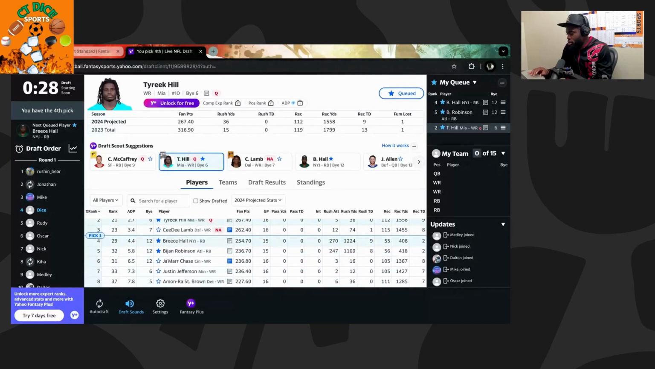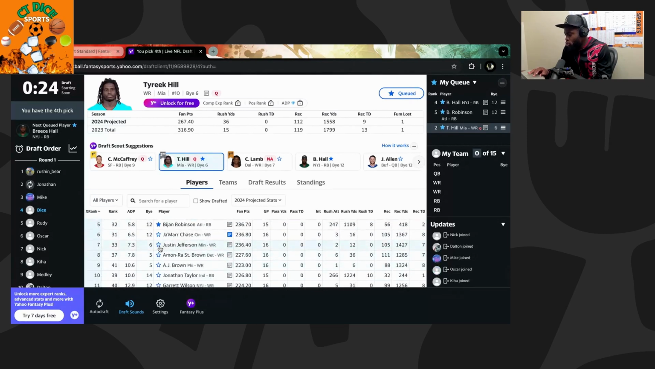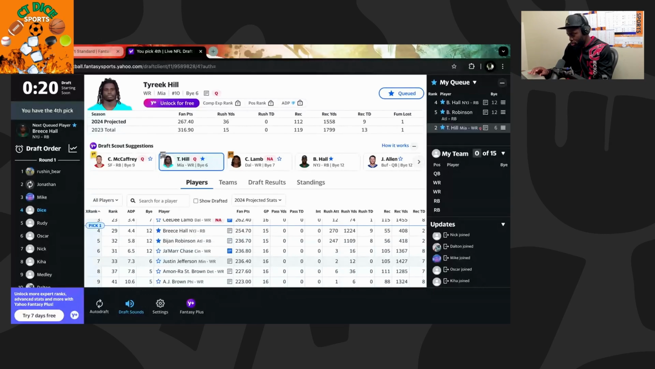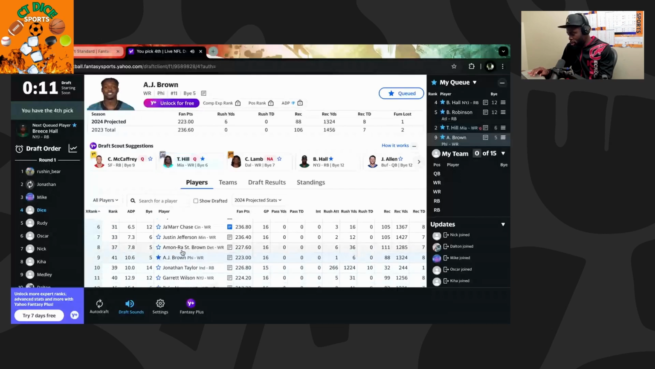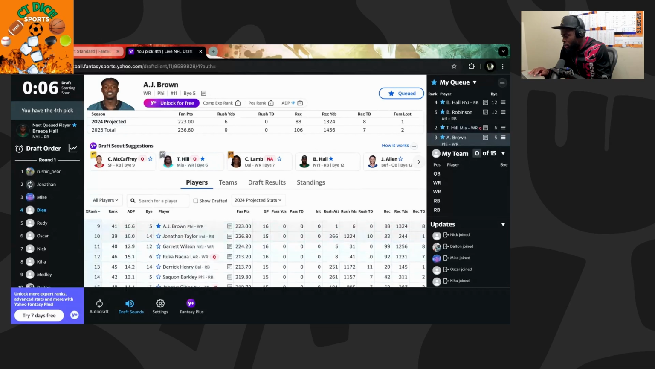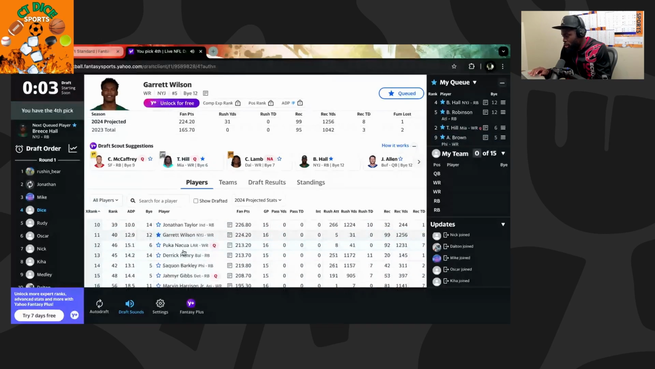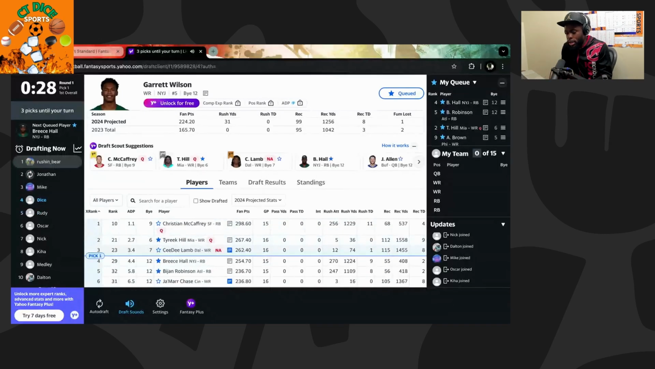For the first round, those are who I want. If I don't get one of those two top running backs that have an ability to catch a ball from the backfield, Breece Hall or Bijan Robinson, I'm looking here to get AJ Brown, because of the connection he has with quarterback Jalen Hurts, and Garrett Wilson, who gets a lot of targets from Aaron Rodgers. So we'll see how this plays out. The draft is about to begin, so let's see actually how this goes.